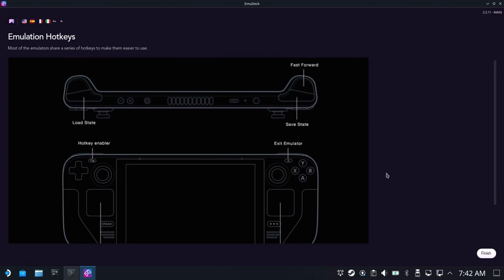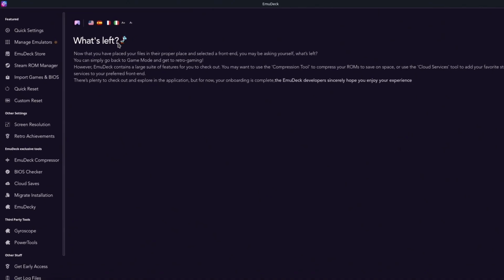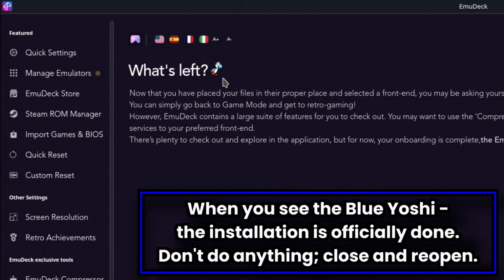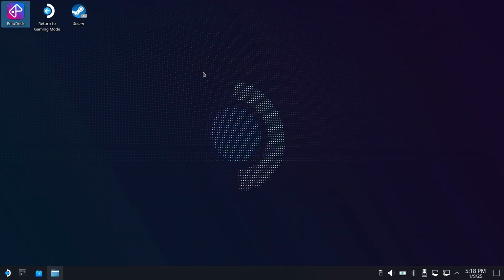Here's the emulator hotkeys that you might be interested in knowing about. And that's it. Here's how you know you're done. There he is. You see that little blue Yoshi right there? Until you see the blue Yoshi, you're not done. And if you leave before this, you will constantly be in an install loop over and over again.